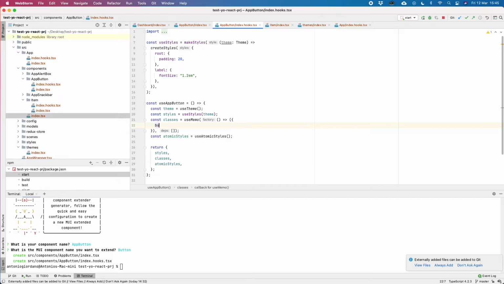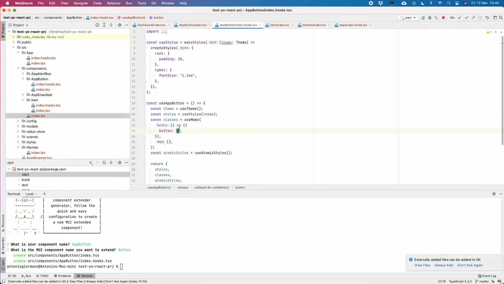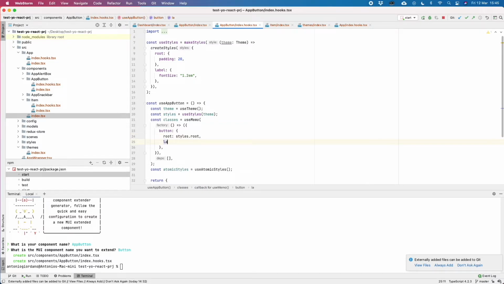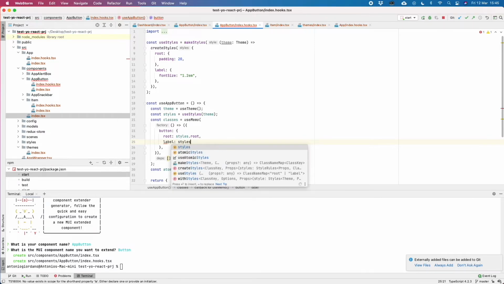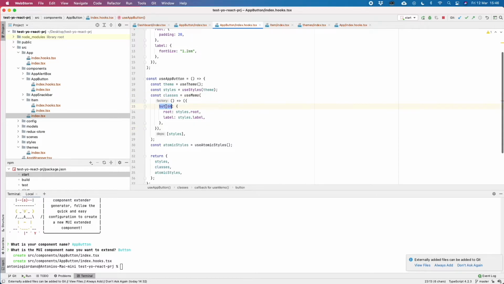So we will come here, we will say button. We go back to the CSS API and we see that the class button has two children, in this case a root and a label, that are the elements that we want to override. So we will write as root the styles.root, and for the label the styles.label. We save. Since we are using styles, that is the return of a hook, we should put it in the dependencies now. We save it, and now this class is exporting this button object. With the useMemo, it is also memoized.